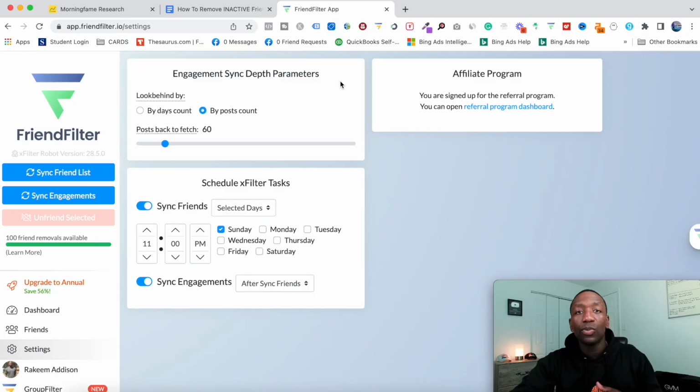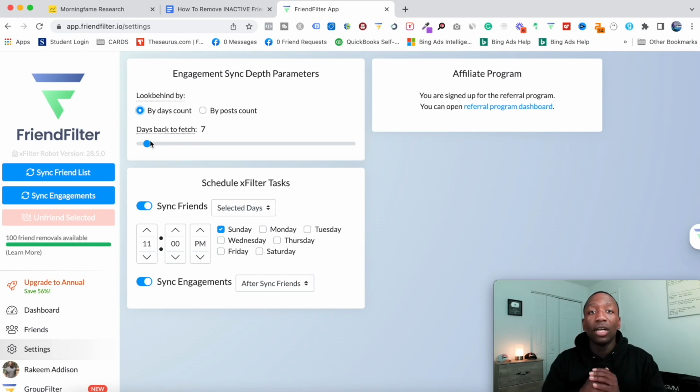So we need to decide, do we want to do this specific to days, or specific to posts? If I click on days, it's going to say how many days do you want to fetch back. If you want to do yours like I do mine, you set it up to every 7 days. There's a way to completely automate it, but I'm going to show you that in a minute.